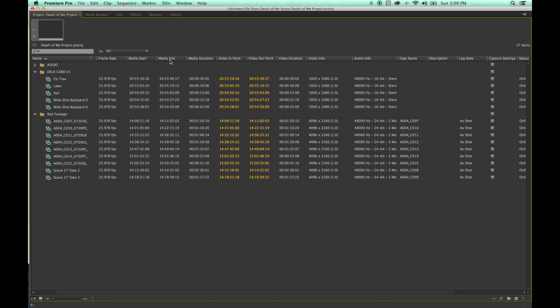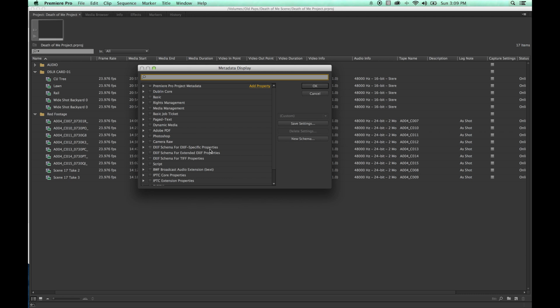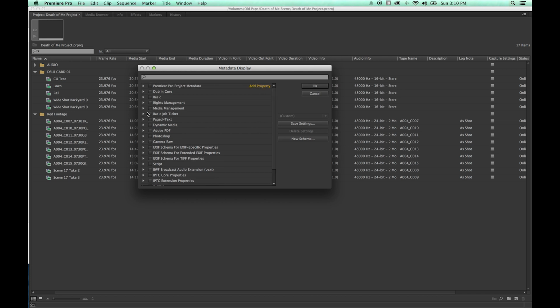If you want to display more information, you can right click up here and go to the Metadata Display. It'll open this up and you can tell it to display or not display certain items here. And this has a boatload of items that you can add onto it. A lot of this stuff will be used by an assistant editor on kind of a full-scale production. But you can go in here and add a whole bunch of different items.